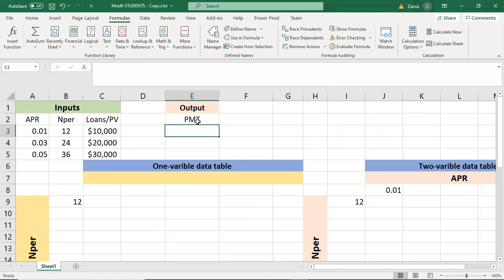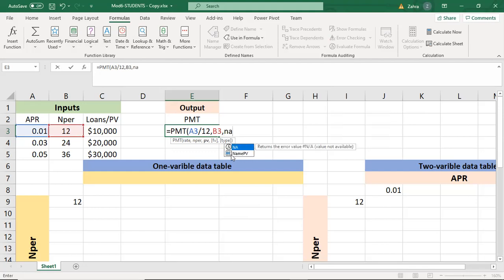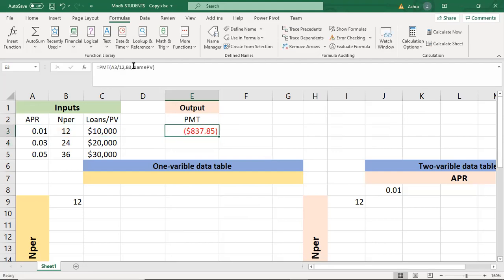I want to use it in this PMT formula. I would say equal PMT. I have three arguments, right? My rate is this one, number of payments, and then for present value, I just type the name of this cell and see what happens when I choose this, it selects this cell automatically. So I don't need to use that cell again. I forgot the minus.